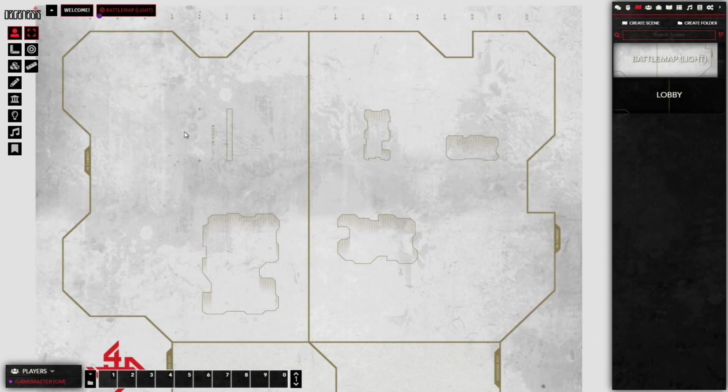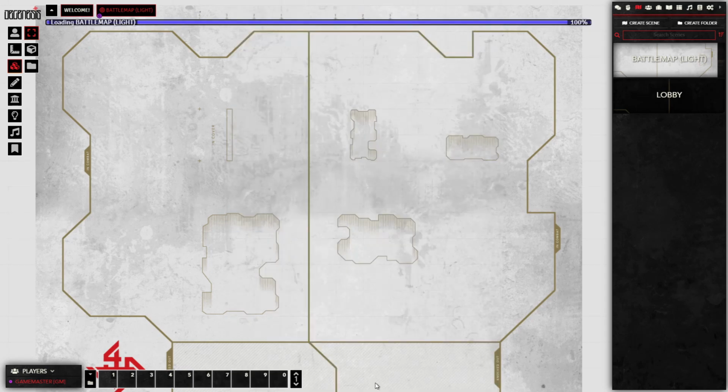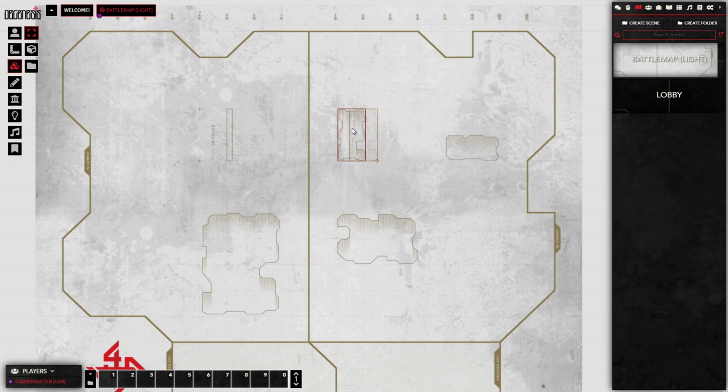The imported scene already has some of the tiles I made for the battle map, and we can manage them by switching to the Tile Controls tool and clicking on the tool called Select Tiles. Right now we can select them, move them, and change their size. And give me a second, I'm just gonna change the grid opacity because it's a little bit too low. Save changes, there we go. Perfect.